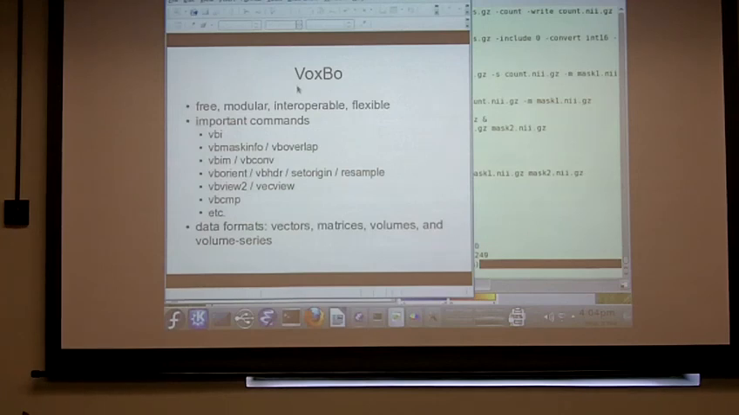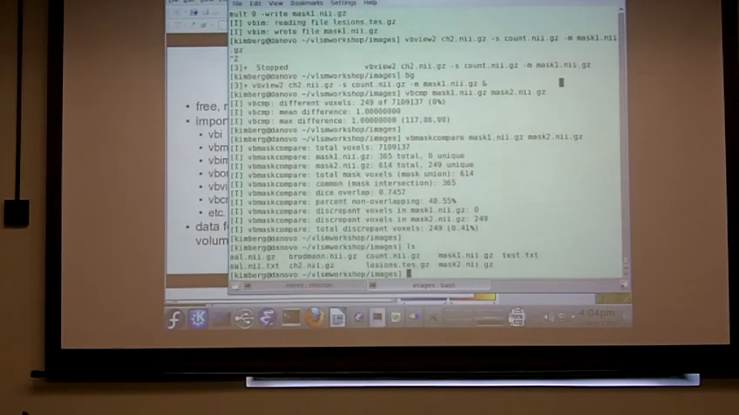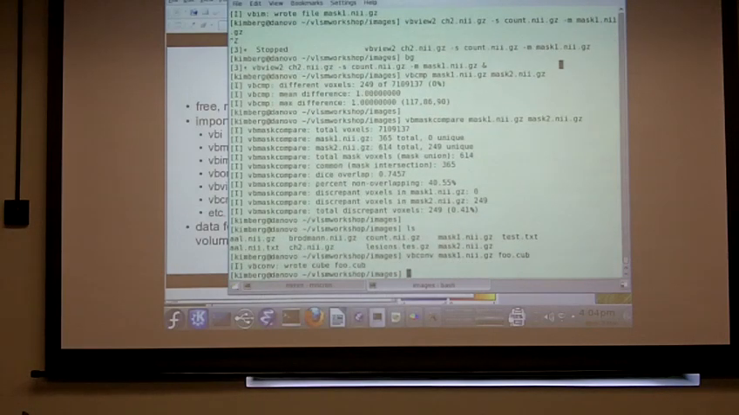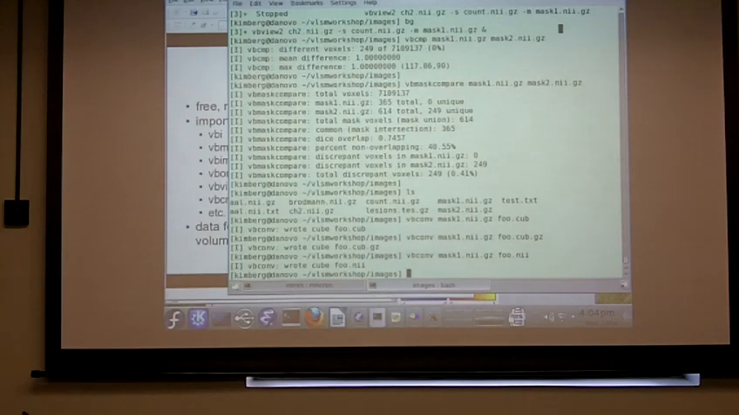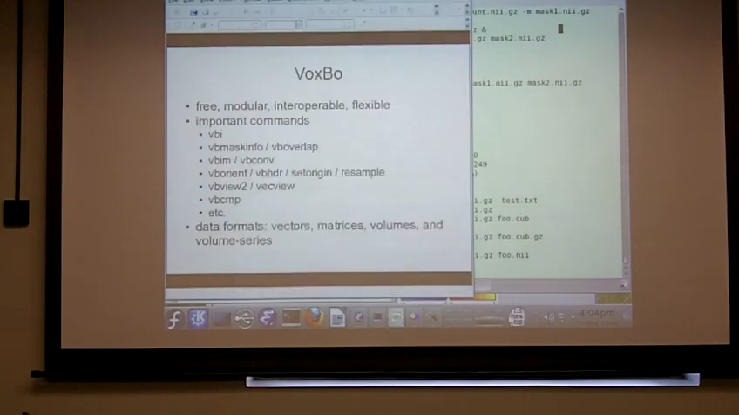And the other thing to know about these commands is that when you are specifying an output file, it's smart enough to guess what you want. So if I say vbconv, this is Voxbo's little conversion program, mask1.nii.gz to foo.cub, it's going to create an uncompressed cub file, which is Voxbo's 3D format. If I run the same command with foo.cub.gz, it gives me a compressed cub file. Or if I say foo.nii, it's just creating a NIfTI file, and so on. We've never added DICOM output to Voxbo because nobody ever asks for it. At least nobody has yet.